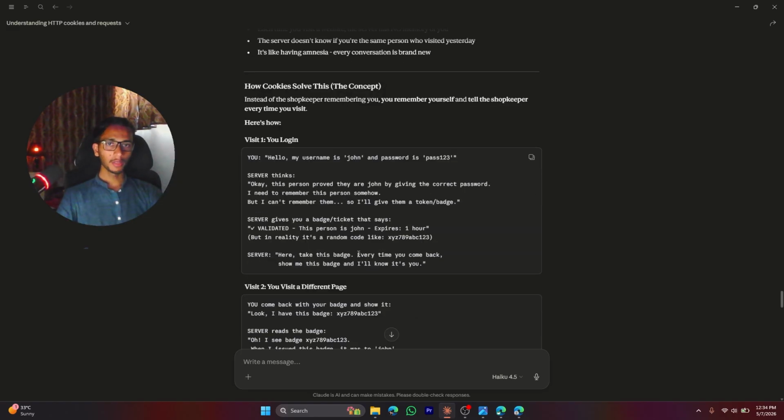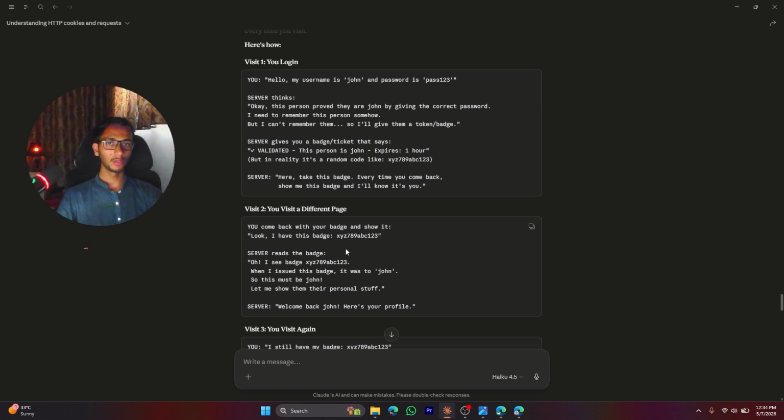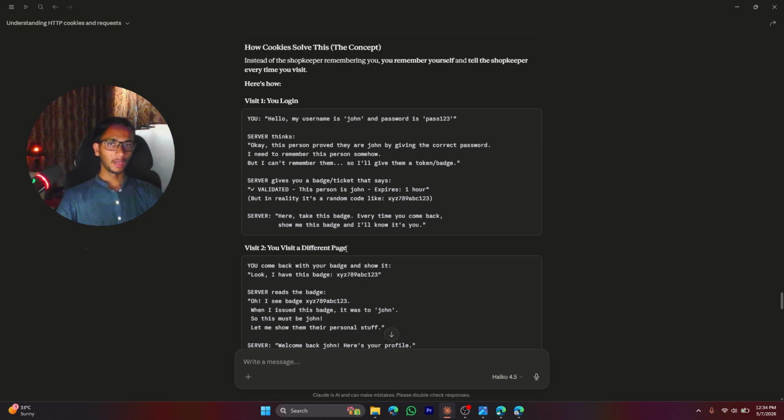Now you log in, the server gives you that badge, and you want to access another resource like another page. Let's say the contact us page. You want to move from the home page to the contact us page. So HTTP itself will forget you, but since the server has given you the token, the badge, the cookie, you will add that token in your HTTP request.